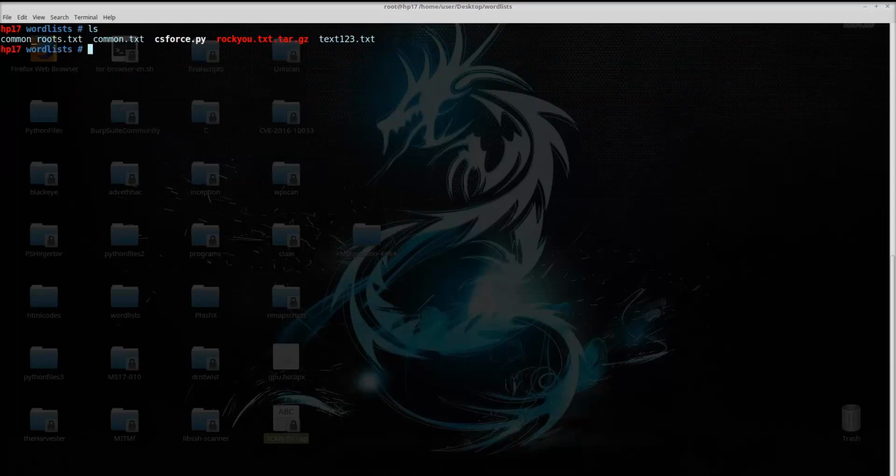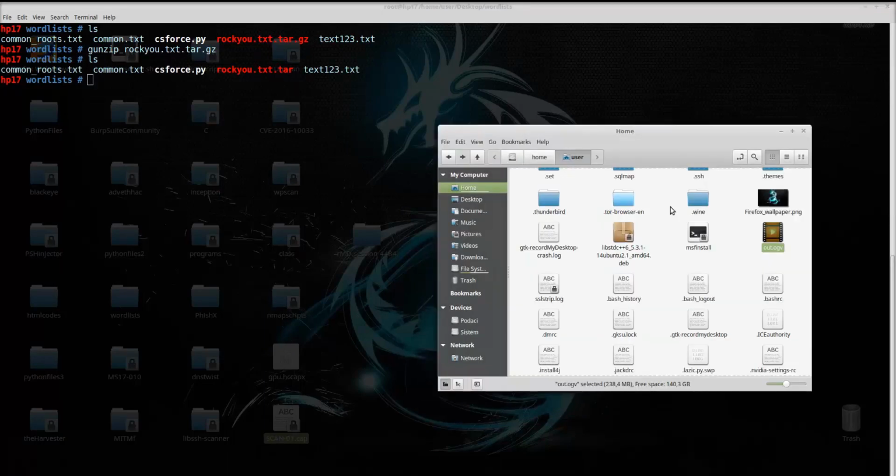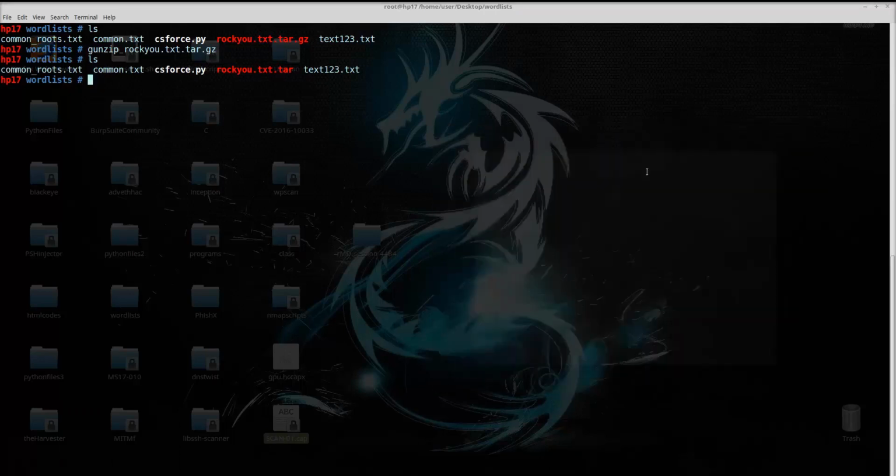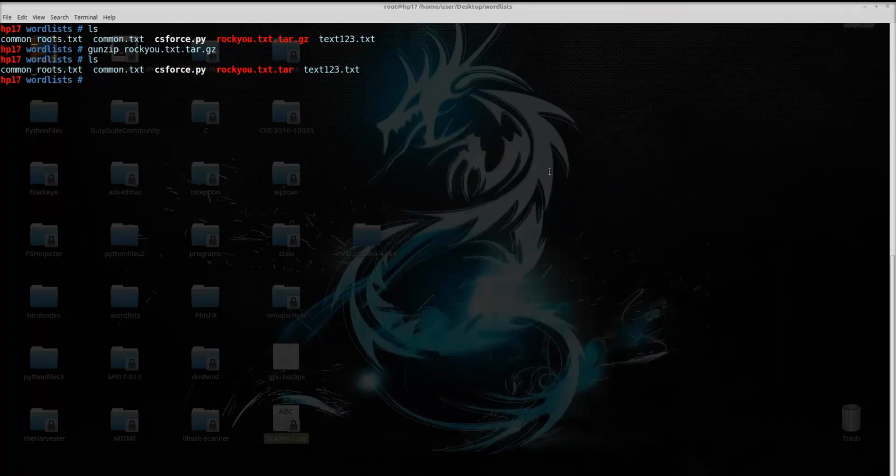Okay, doesn't matter. Now what we want to do is gunzip the rockyou. Now when I unzip it on my laptop, it won't have... What do you mean it doesn't want to? So let me just... Oh no, never mind. Let's just use another password list.